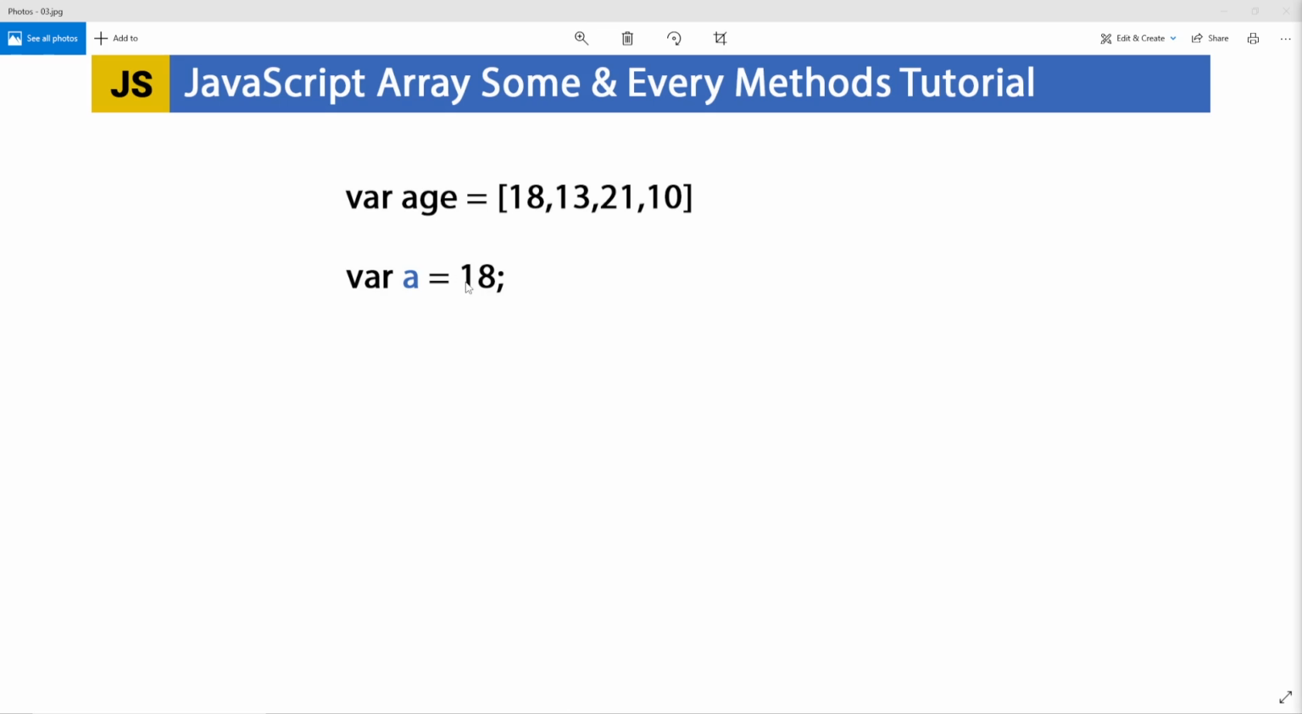For that, you can run a for loop, and inside this for loop, you can use if conditions. But it's quite a lengthy process. In arrays, we have a simple solution, which is some. Through this function, you can check the result.